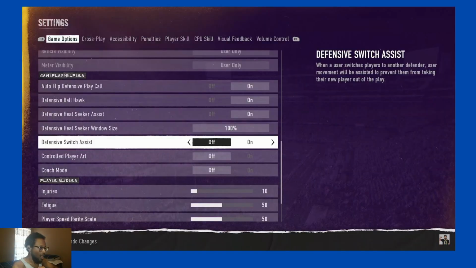For number 5, we're going to go over another crucial defensive setting that a lot of people overlook. This one's going to bring everything full circle. We talked about how to get the interceptions with ball hawk and how to make the tackles with heat seeker, but the switch assist is going to be crucial, because have you ever been in a situation where you accidentally got clicked on to the wrong guy?